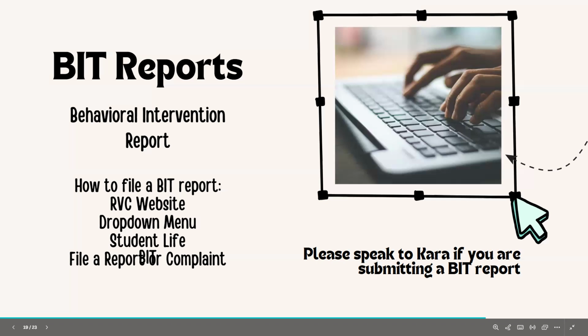But for right now, yes, if there's any concern that you have with student behavior, just make sure you communicate with Kara. She can either do the BIT report, or if you want to do it jointly, just making sure that we get all the details documented so that we can determine the appropriate action. If anybody has any questions on that, please let Kara know. And I'll certainly provide any guidance that is needed.